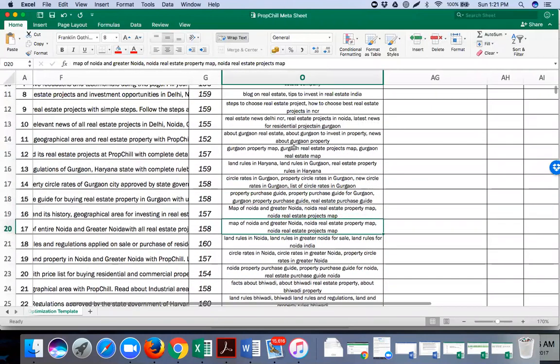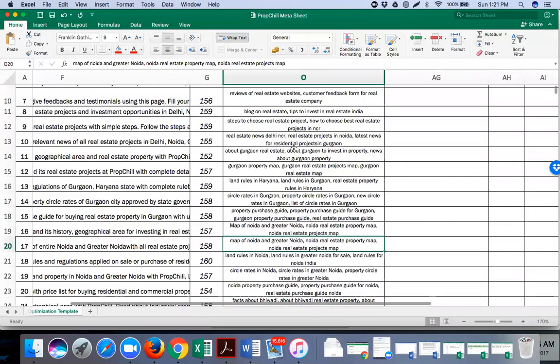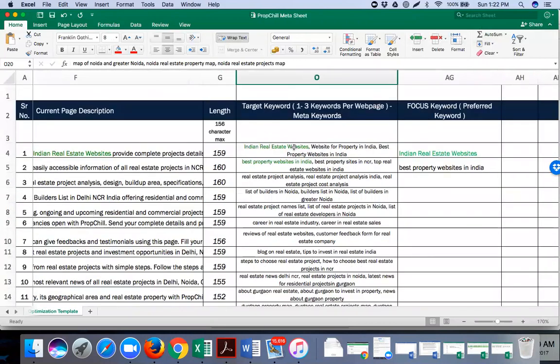Guys, while doing the keyword mapping, we try to insert only a handful number of keywords. Many people try to target 10, 12 keywords per web page, which I'm not a fan of. I don't recommend that. From my experience, three to maximum five keywords per web page is good, because otherwise search engines take a lot of time if you are targeting more than five keywords per web page, and also the search engines really get confused.